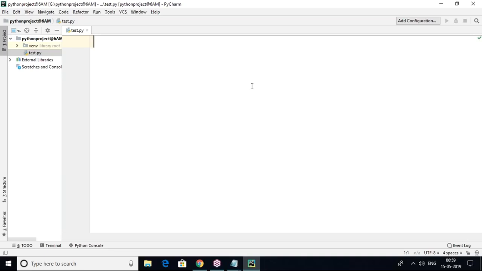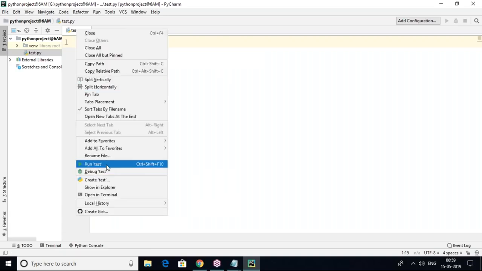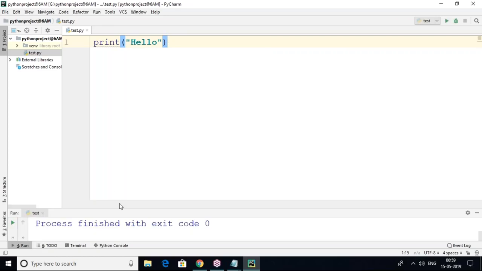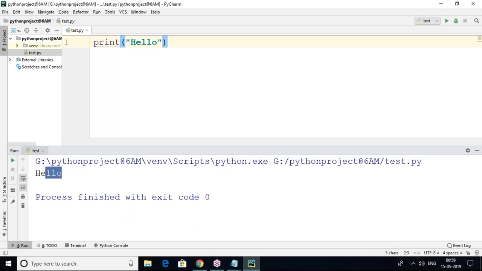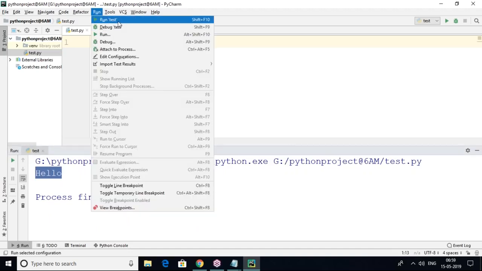Now you can see here I'm writing a program, whatever you want you can type, just print hello. After writing my program, how to run it? Simply right click on test.py and run test. It clearly runs the program, and the console window is available in the bottom corner. Or else you can go to the run option and run test like this.